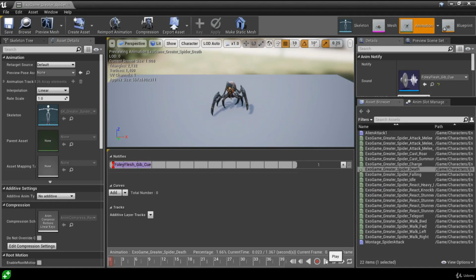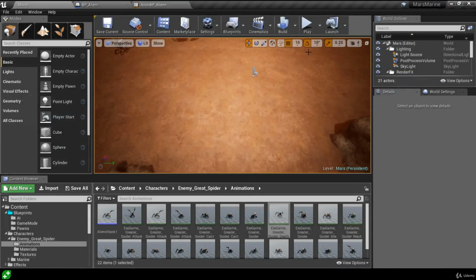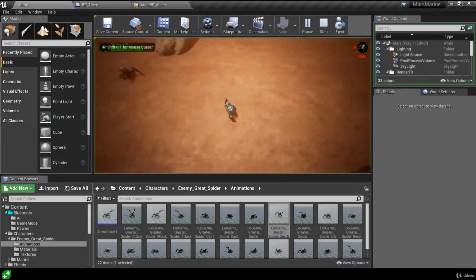Okay, now if we play the animation, we can see it plays the sound with it. Awesome, so we can save the asset, we can close it, and let's try killing the alien now.